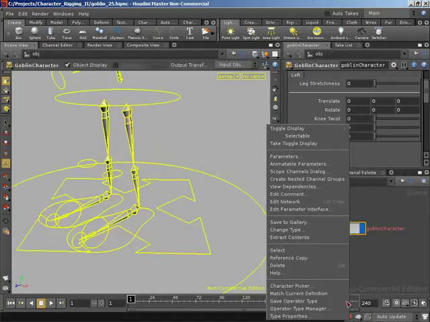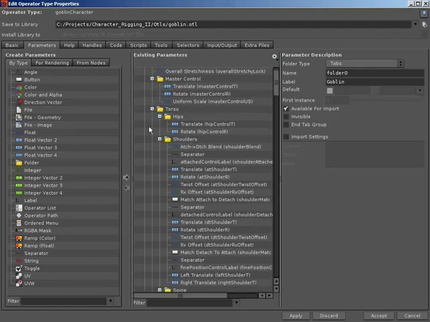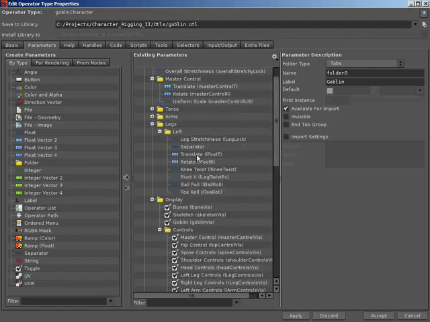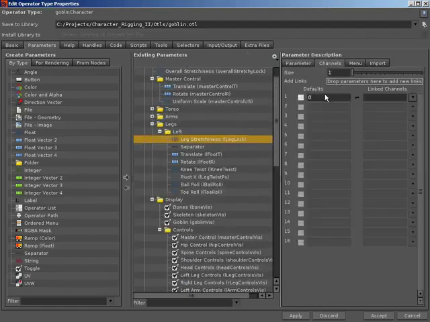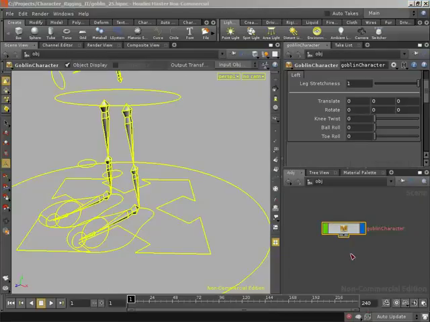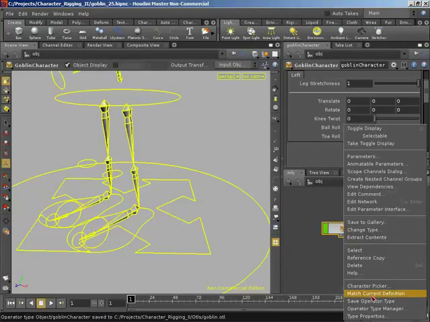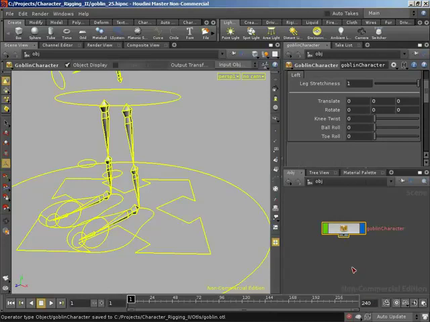So let's jump up, bring up our type properties. The leg stretchiness parameters come in with a default value of 0. I want that to have a default value of 1. I want us to come in with stretchiness. So I'm going to change that to 1 and accept. OK. Right click and save. Right click and match the current definition.